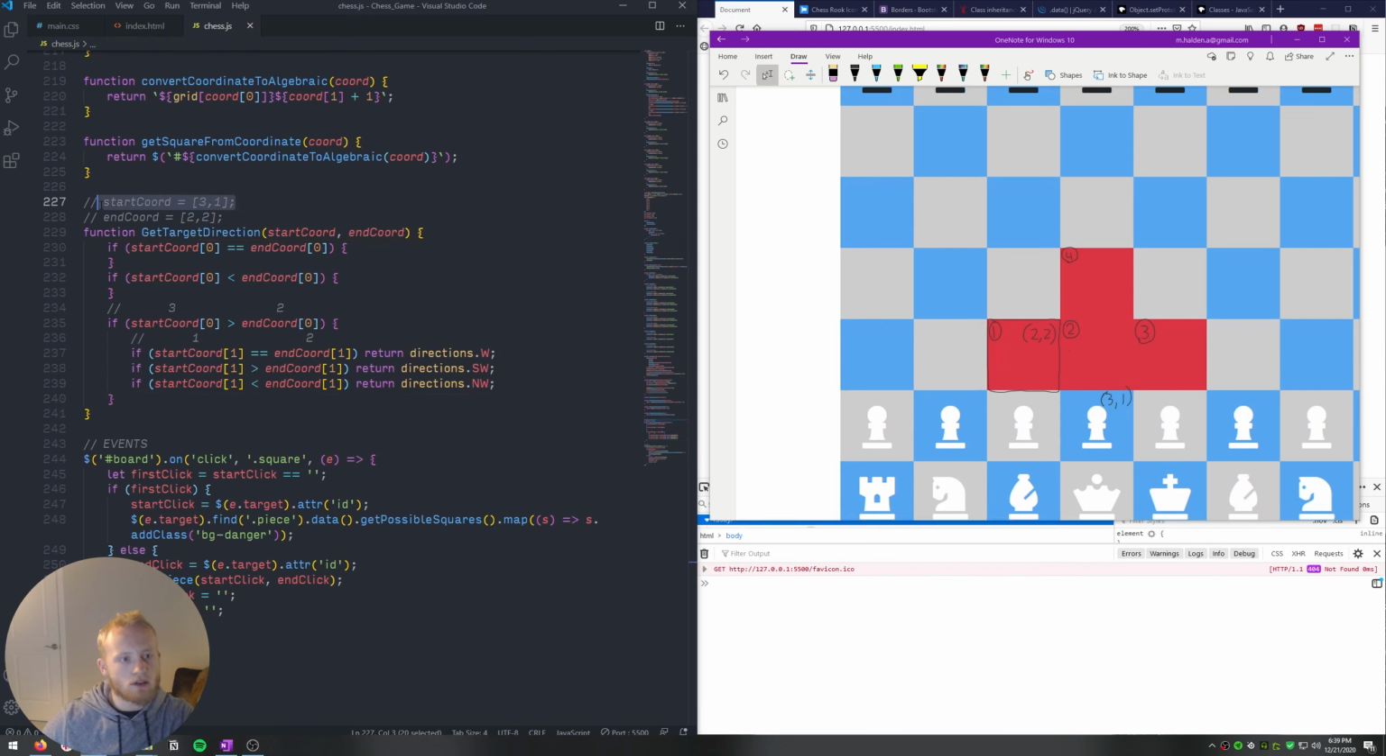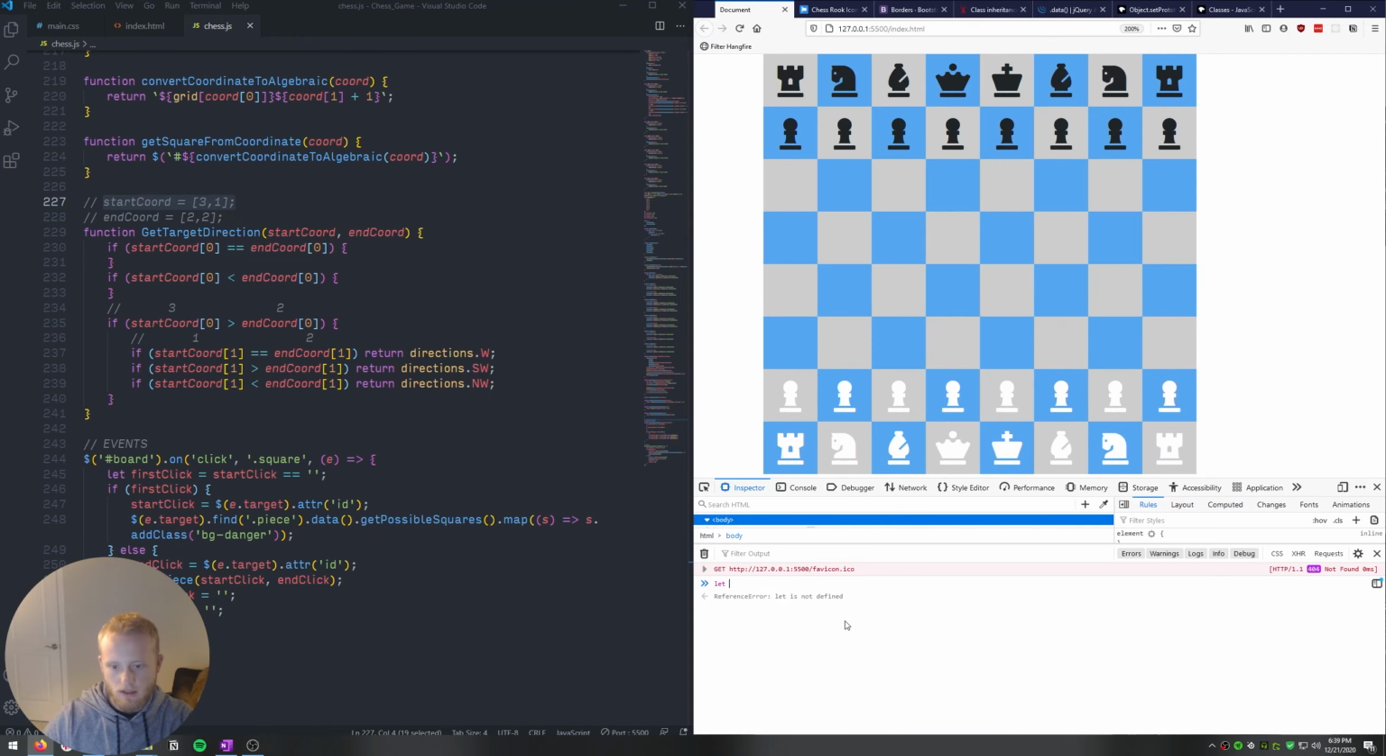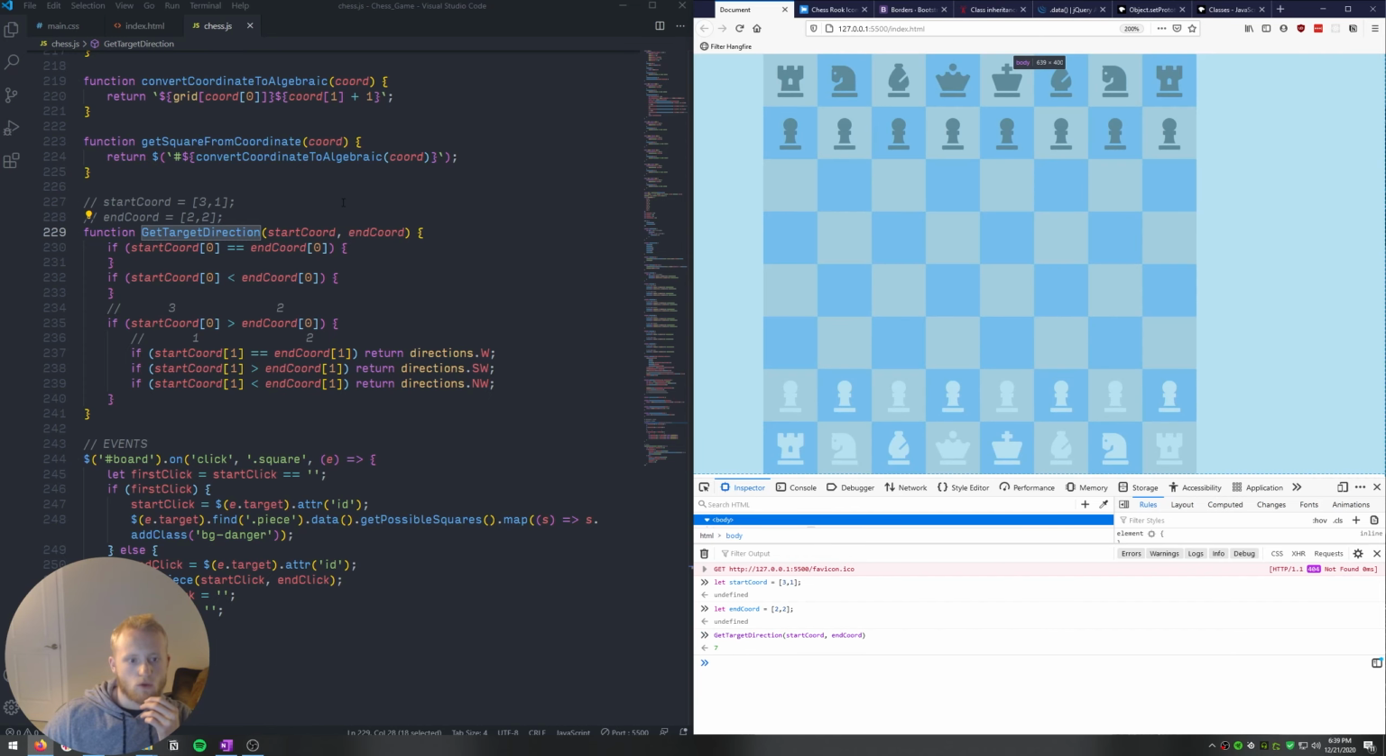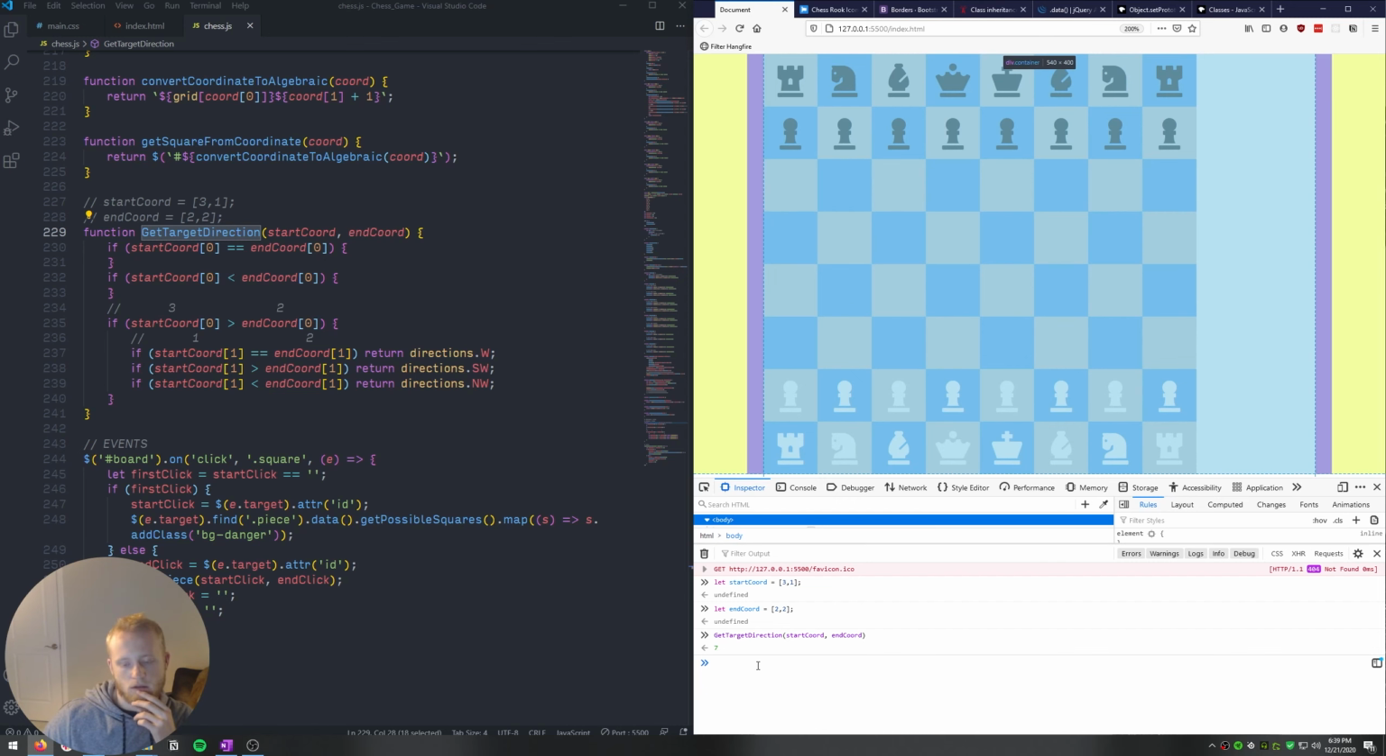So what I'm going to do is let start coordinate equals that, and let end coordinate equals that, and then call get target direction. Right? Gives us 7. Cool beans, cool beans.